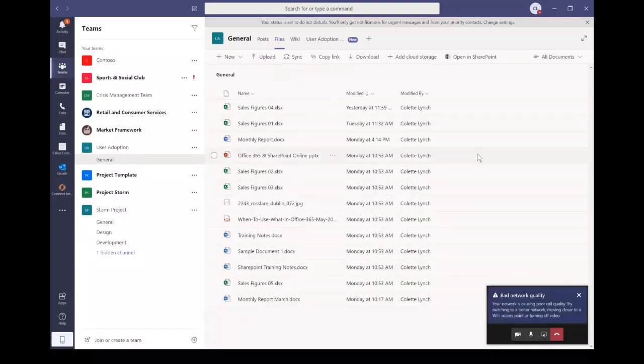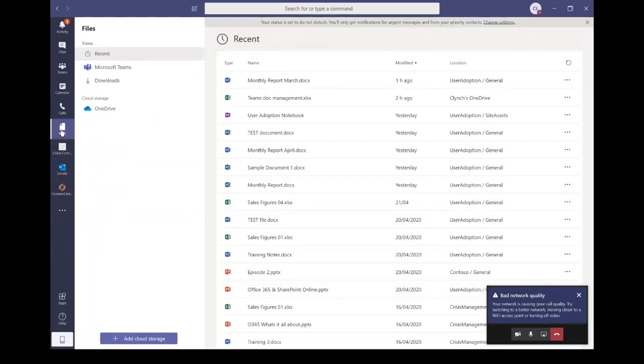Just a tip for you, if you are working within various different channels and you want to get back to documents that you worked on recently, you can always just come over and click on this Files tab here. What this does is pull together all of the documents that I've worked on recently. So it's a nice quick way for me to re-access those documents again.